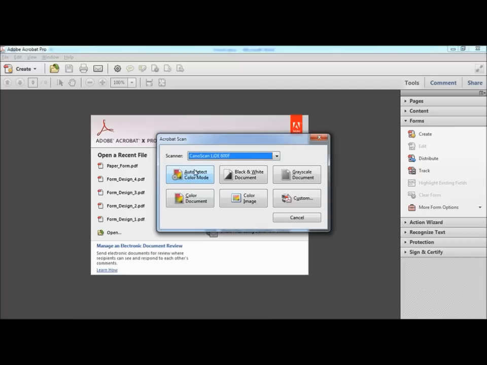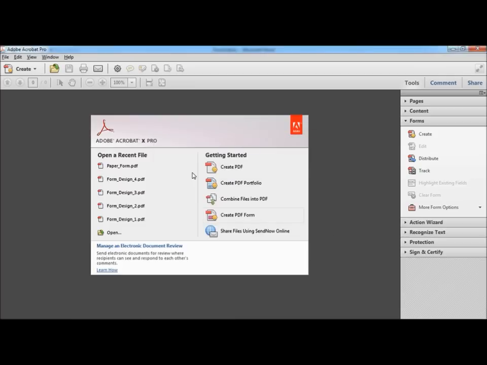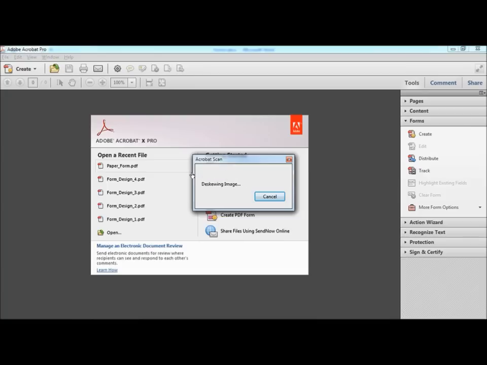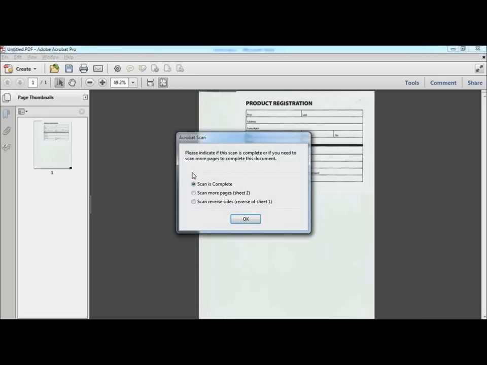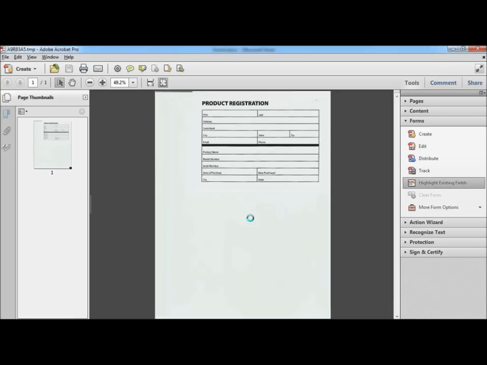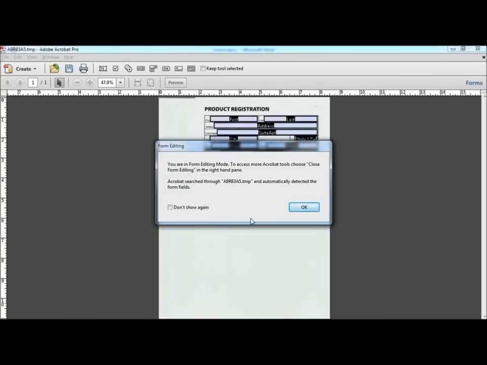If you're ready, go ahead and click Auto Detect Color Mode and let Acrobat make the decision for you. When you click the button, Acrobat should take over your scanner, scan the document, and start up the Forms wizard. Since this form only has one side, we can go ahead and click OK, indicating that the scan is complete. This will activate the Forms wizard, which will then recognize the form fields and add them to our form. A dialog box appears telling us that when we click OK, we'll be in form editing mode. Go ahead and click OK.